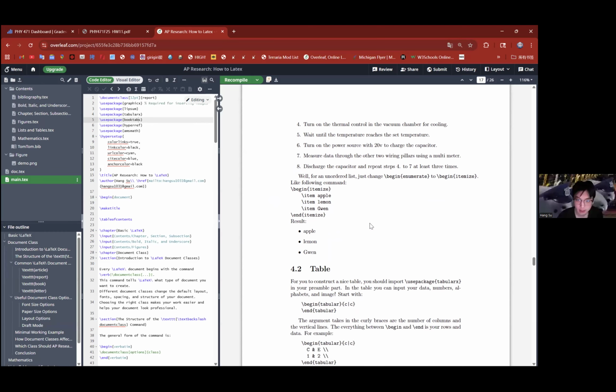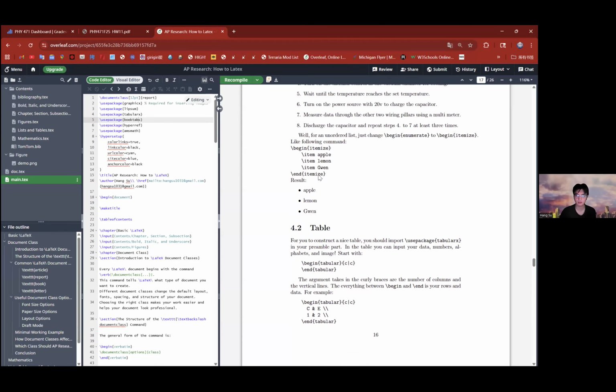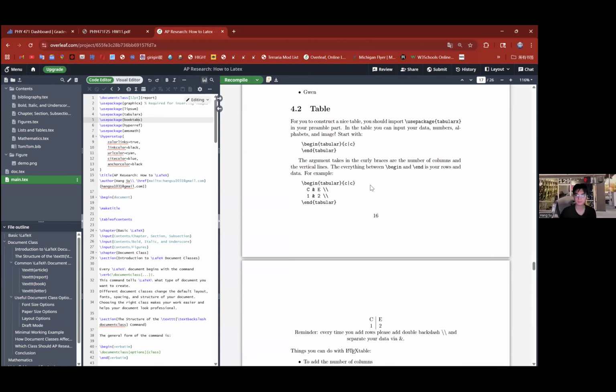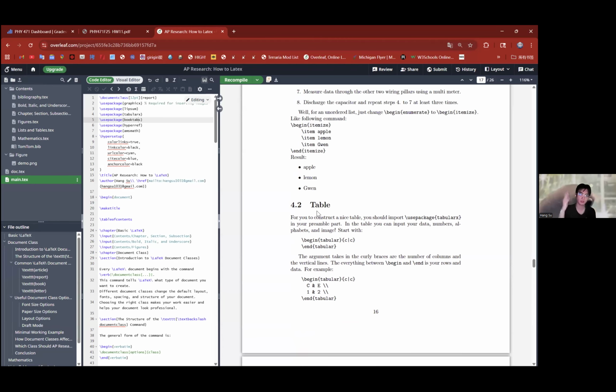And another thing is unordered list. Unordered list means bullet points, or any type of bullet points you want to use. You can just start with itemize. Begin itemize and then the list of things you want to put in this list. And here's the result, like a dot apple, a dot lemon, and a dot wine. Yeah, you can type anything. You can also include graphs in these things. And yeah, so this is very useful.